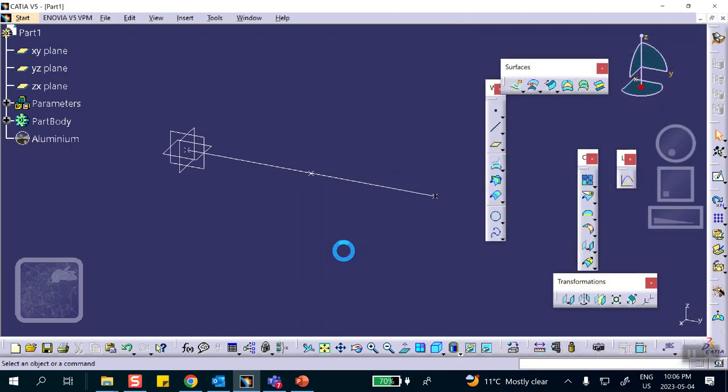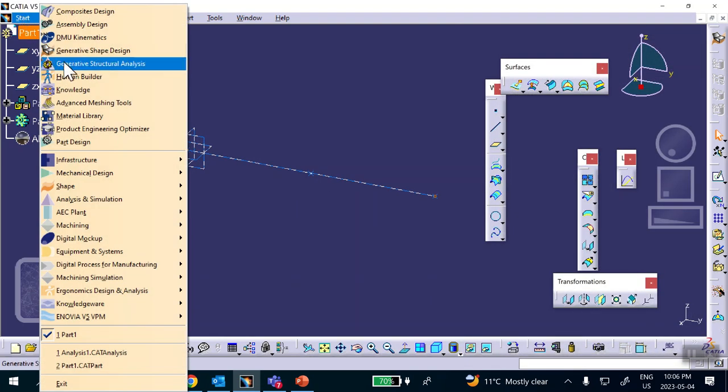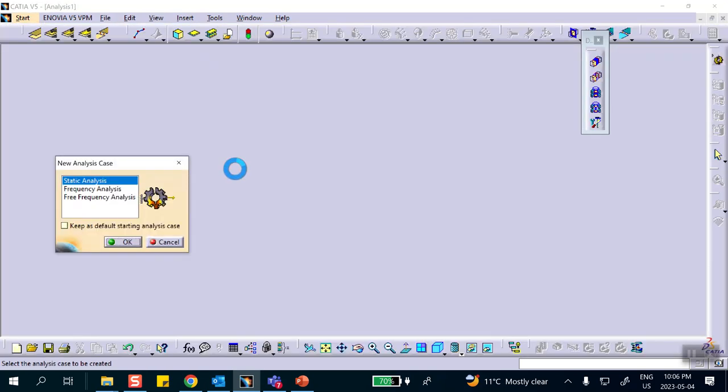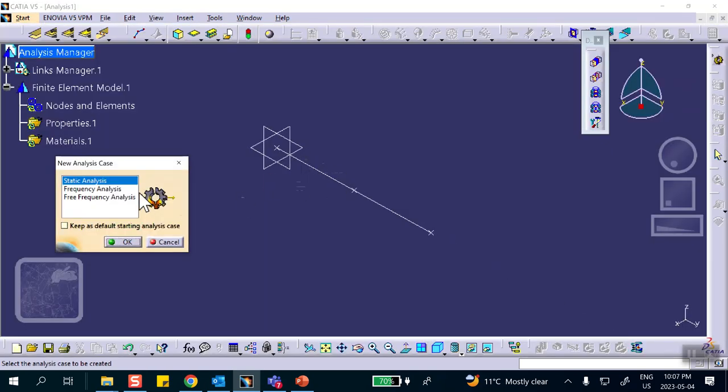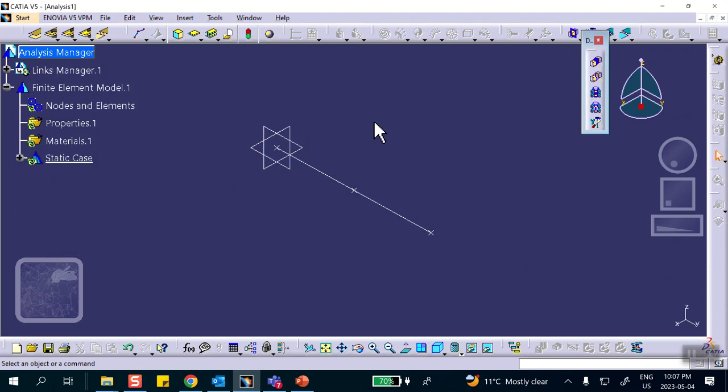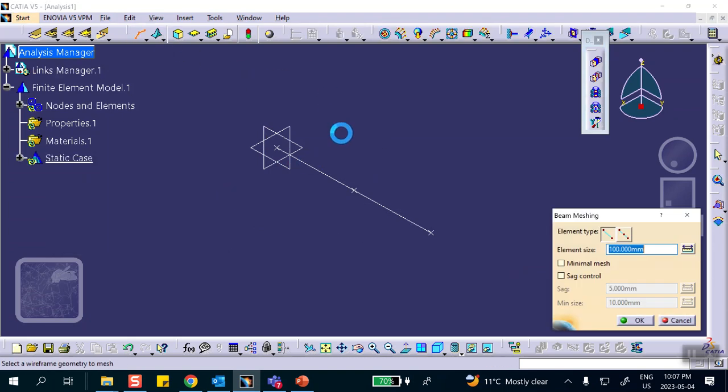So, all right. Once we do that, then we're going to go to generative structure analysis. We're going to have to mesh this thing with beam element. Now, I will do a static case first because I want to debug any possible errors. So let me see now. Yeah, here's the beam element. And when we select this, because it's joined, it's going to mesh it completely. And I want minimal mesh.